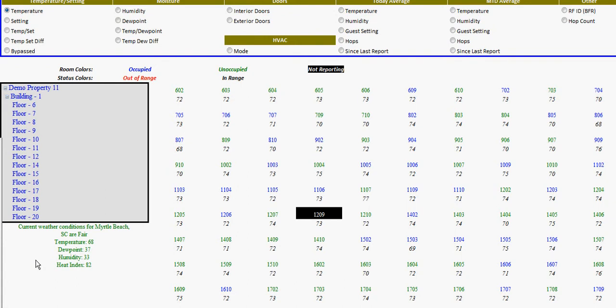The snapshot screen is probably the screen that you'll use the most within Control Green. As you can see from the screen in front of you, all of the rooms of the property are identified by room number, and through the choice of a radio button across the top of the screen here, display also a particular aspect of that room along with the room number.